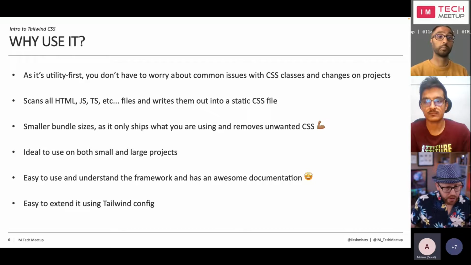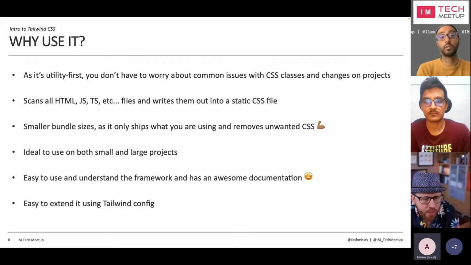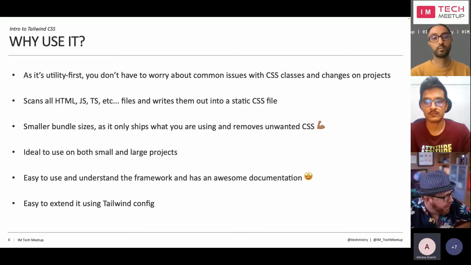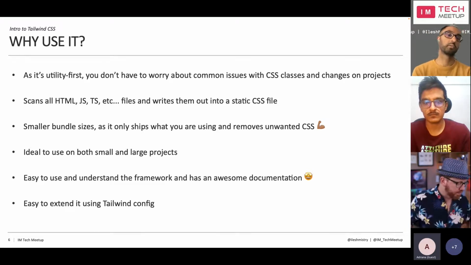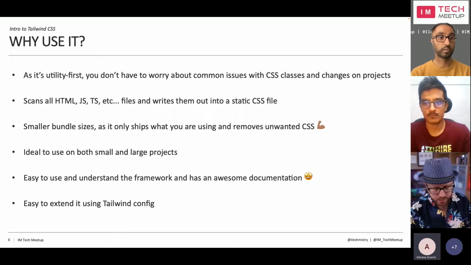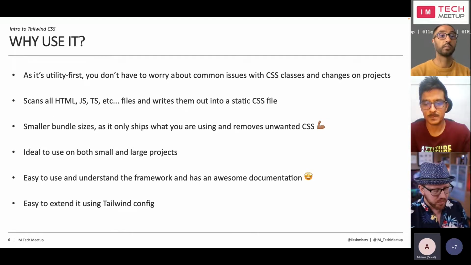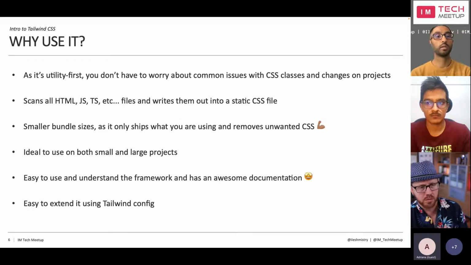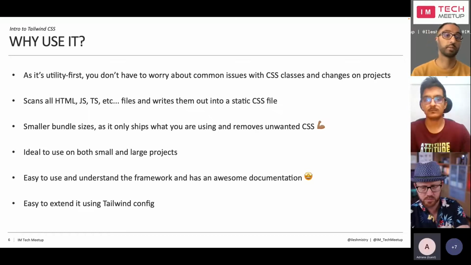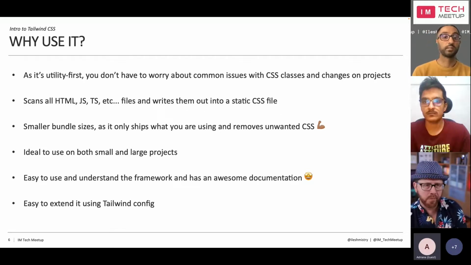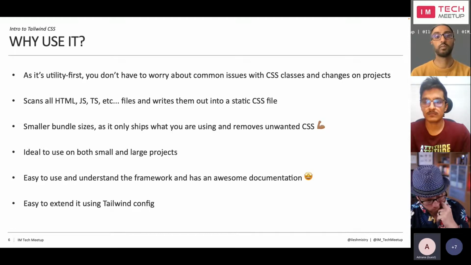It has small bundle sizes, as it only ships what you're using, which I've found in the past when I've worked on other projects where there's unwanted CSS on there, where actually what you want to be doing is just making sure that you ship what's going to be used. I've found so far it works well on both small and large projects, it's easy to use, and it has great documentation. It's easy to extend as well with the Tailwind config file.